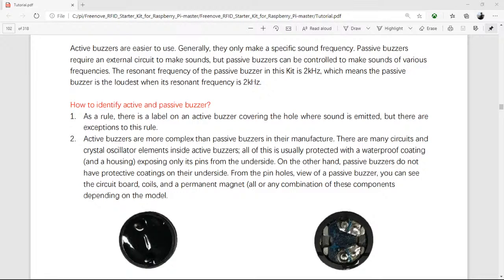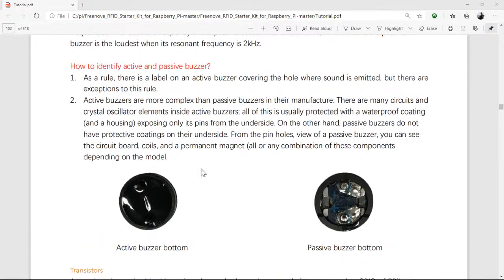Okay. How to identify active and passive buzzers. As a rule, there is a label on an active buzzer covering the hole where sound is emitted. But there are exceptions to this rule. Active buzzers are more complex than passive buzzers in their manufacture. There are many circuits and crystal oscillator elements inside active buzzers. All of this is usually protected with a waterproof coating and a housing, exposing only its pins from the underside. On the other hand, passive buzzers do not have protective coatings on their underside from the pinholes.